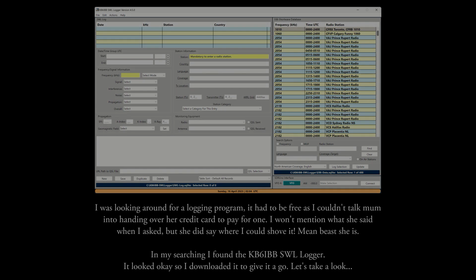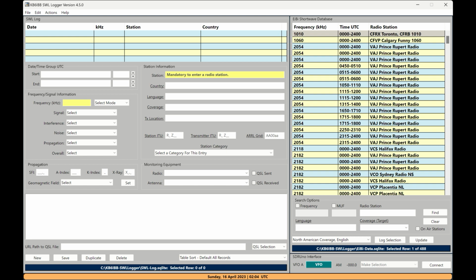Let's take a look. This is the main screen, well, the only screen really. Everything in one place. That is a good start, rather than having to swim through a million menus. Let's go through the different areas of the logger.